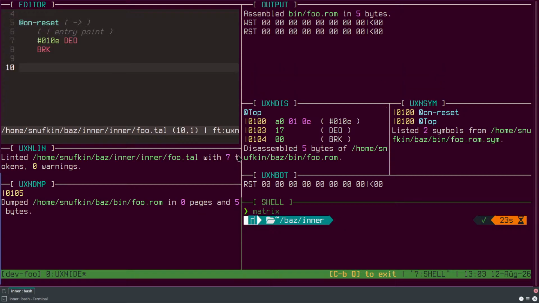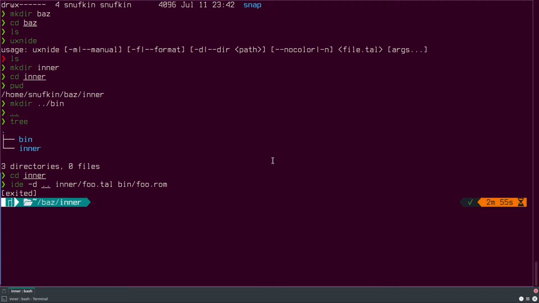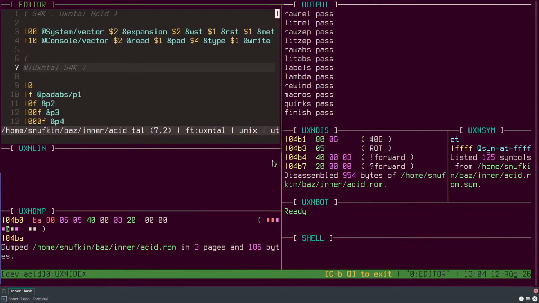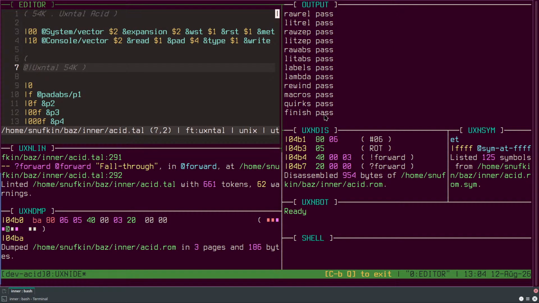But it would be cool if... let me open a bigger file. We can click here where it says CBQ to exit. So let me copy. I have in lib driftblim itsy test acid. I'm going to copy the acid.test tal. It is a test for the Uxtal assembler, and I can run the IDE with this file. Okay, so it automatically runs the file.